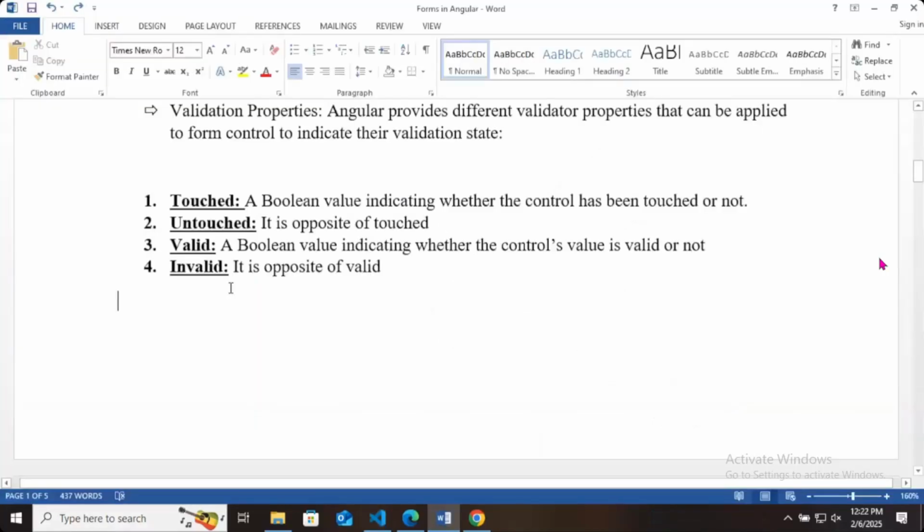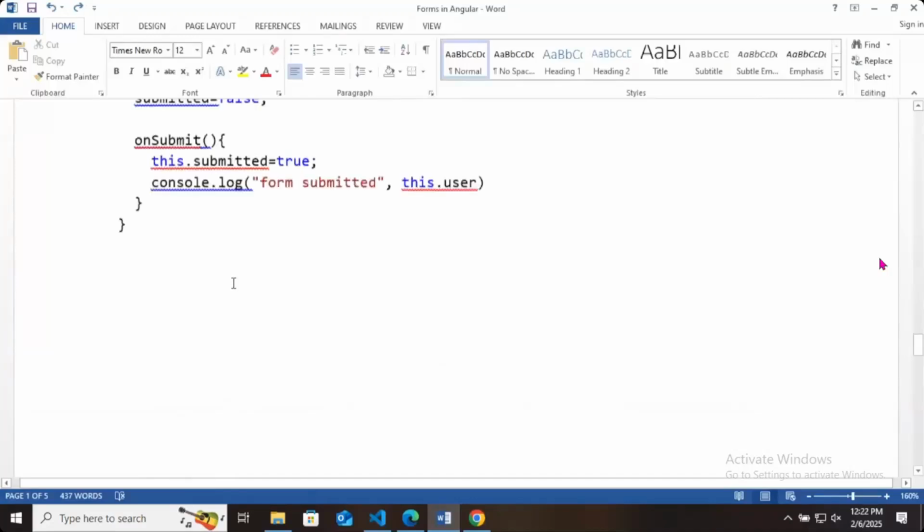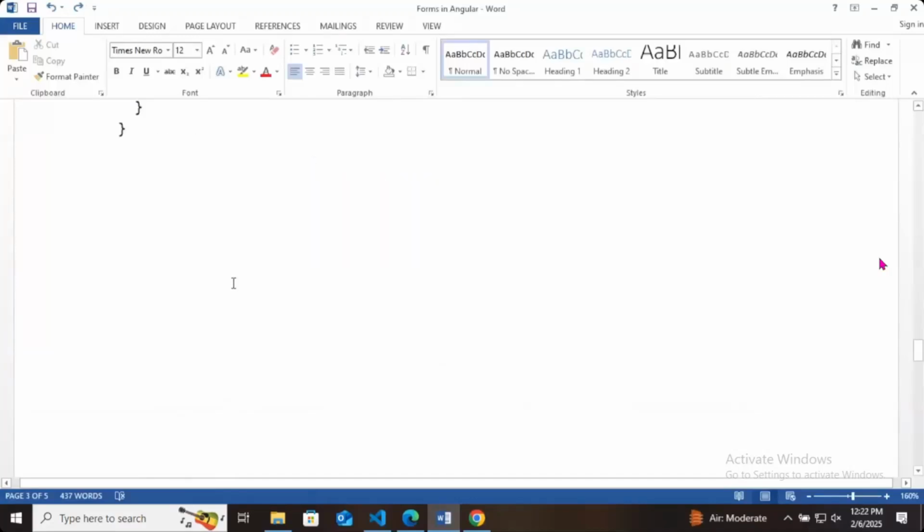So let's keep the code. Multi-page concept is in routing. Next topic.